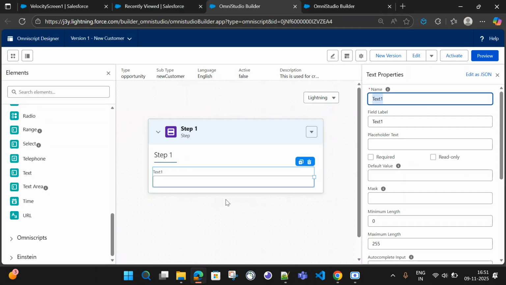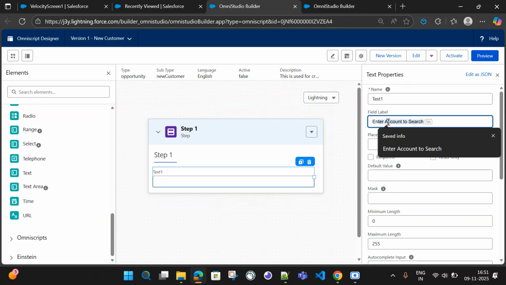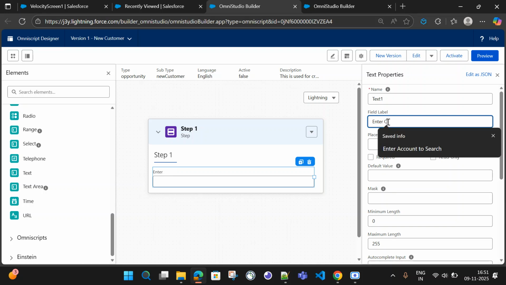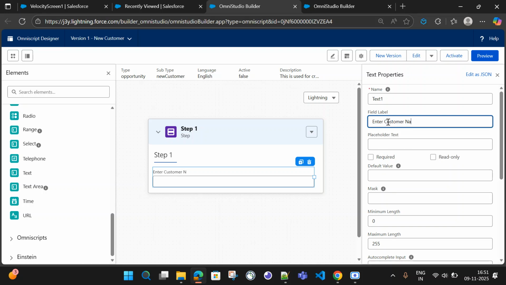If I go back here, you can add this. You can change the label name, say, enter customer name. Here I can put opportunity name, since this is on the opportunity object. So this will help me identify. I can make this field required. It will put the star for required.